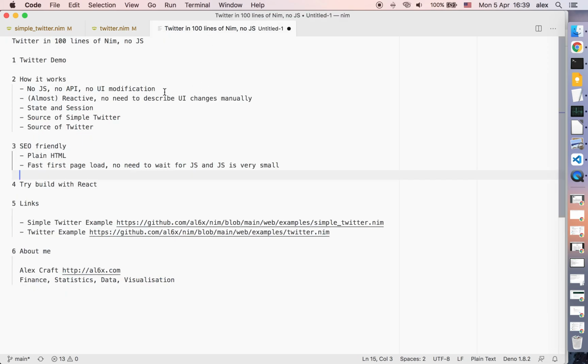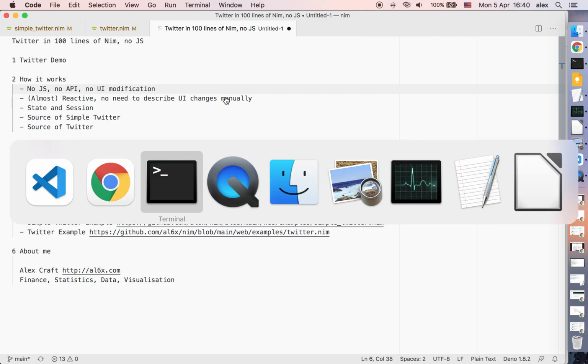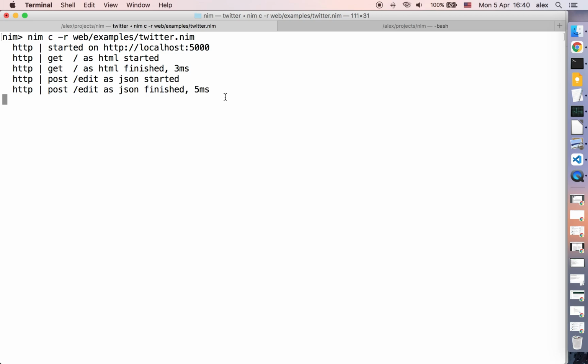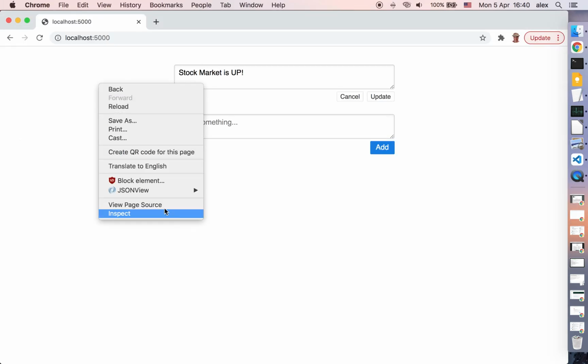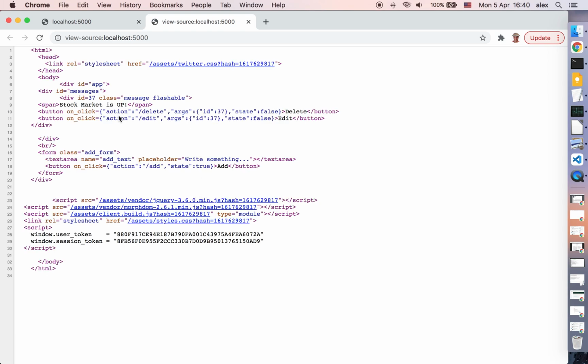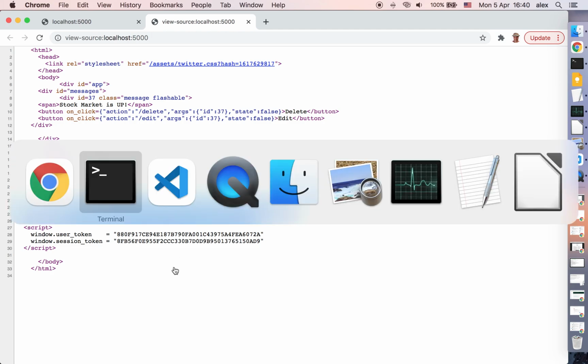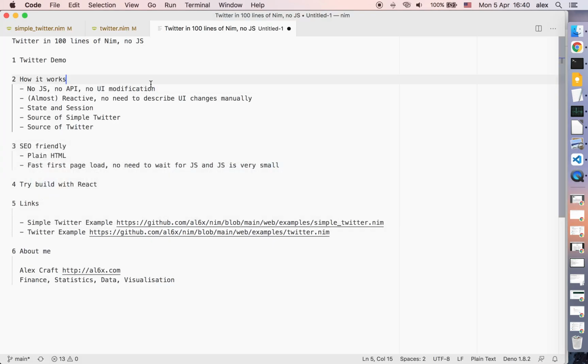A couple of other features of this web framework. Let's see what the page source looks like. Very minimal, very clean markup. There is no heavy JavaScript or things like that. There are a couple of quite small JavaScript libraries needed for the framework. You don't need to work with them explicitly. So how does it work?